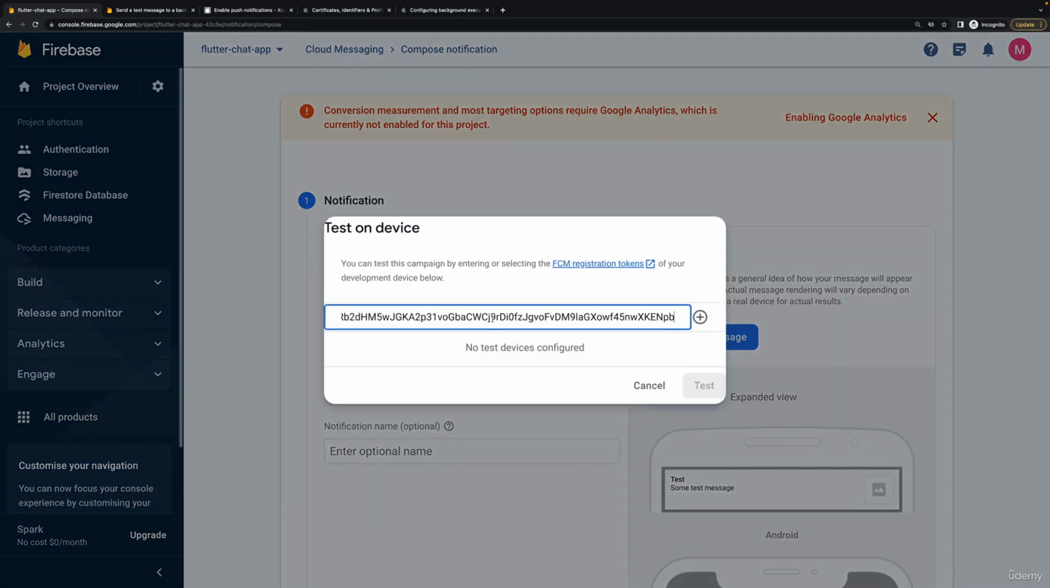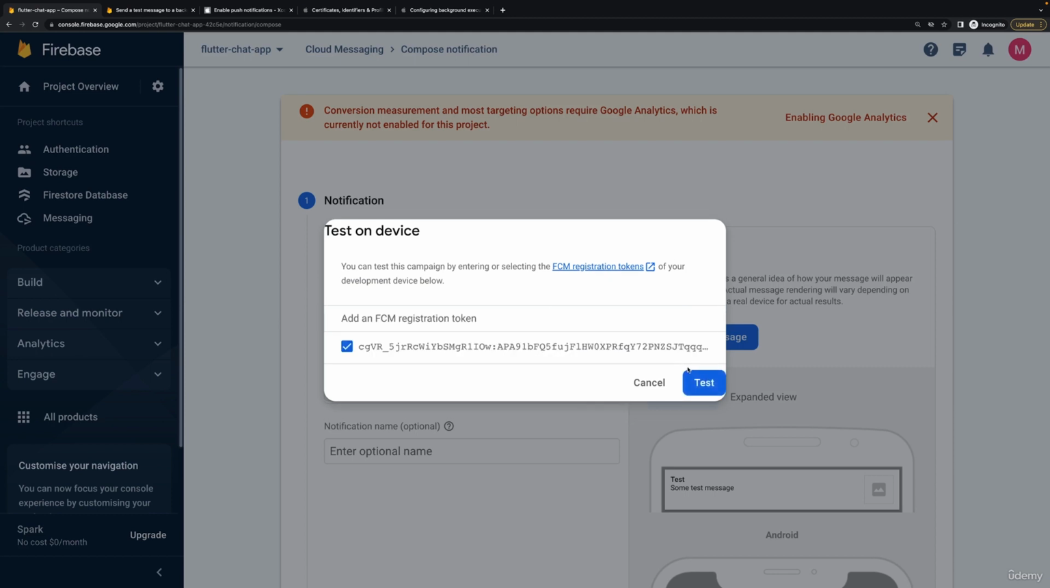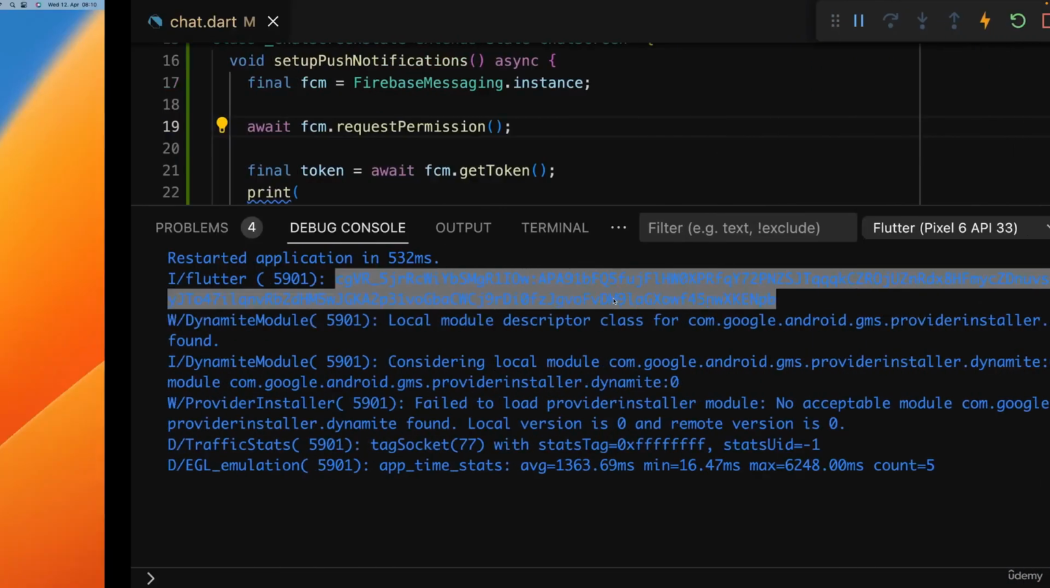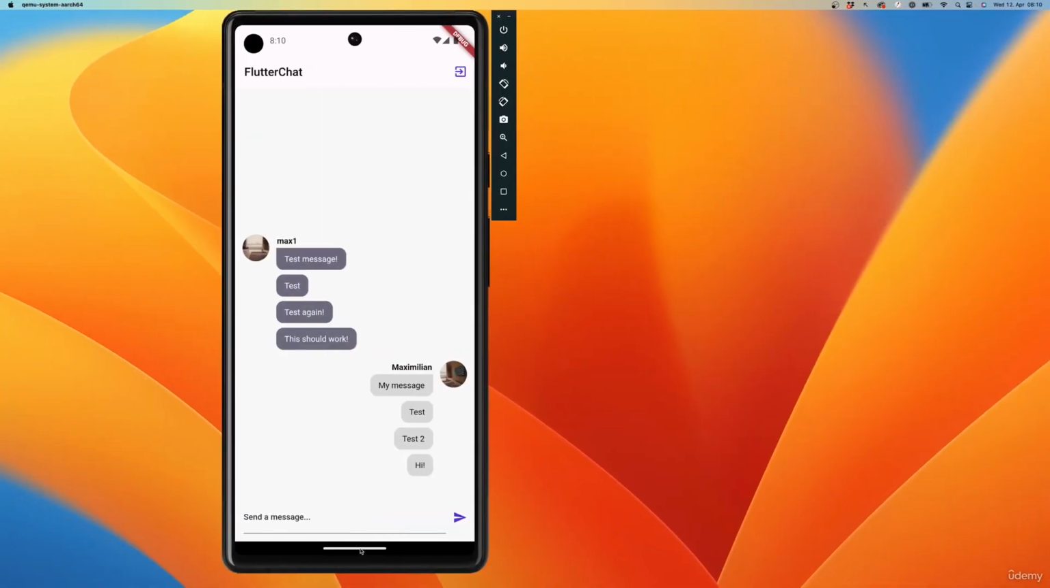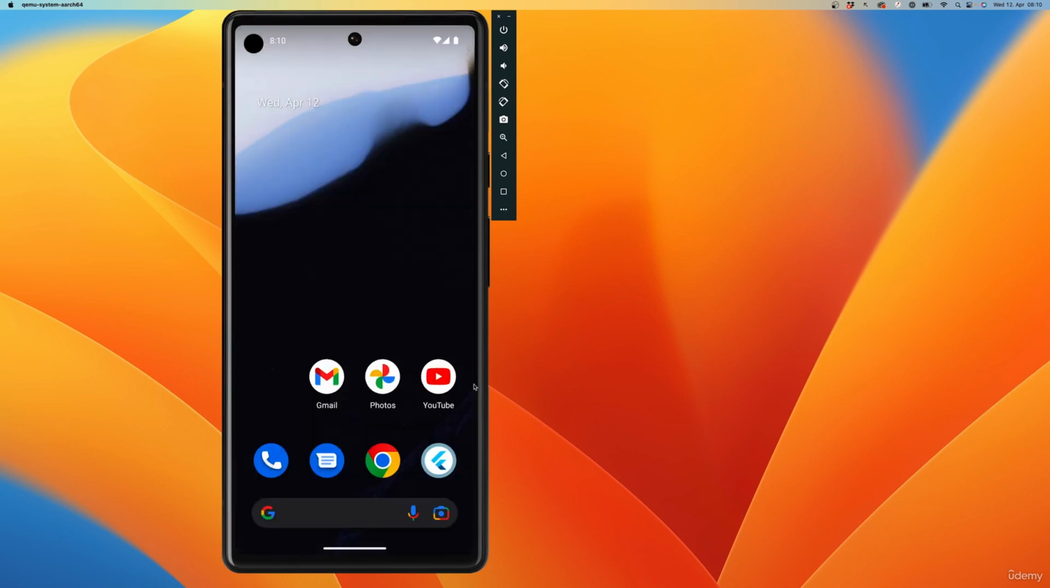And here you can paste in that registration token, so that device token, the token of the device to which the message will be sent. Now, before you click test, make sure that the app is running in the background by simply going back to the home screen, for example.